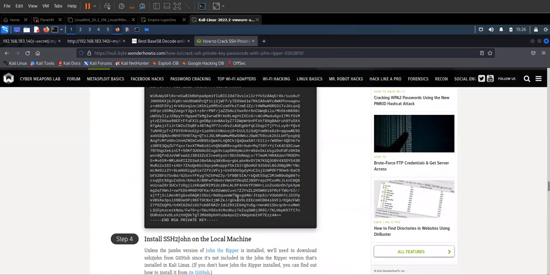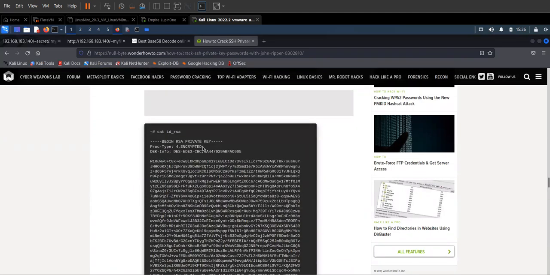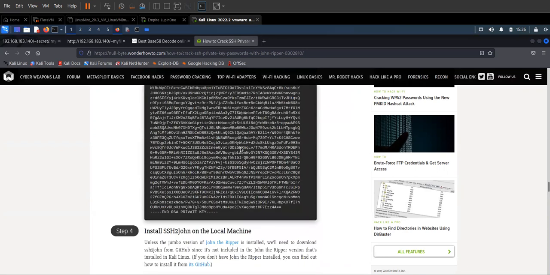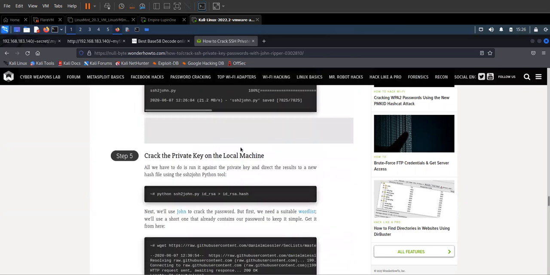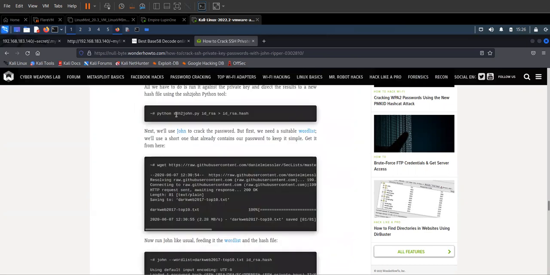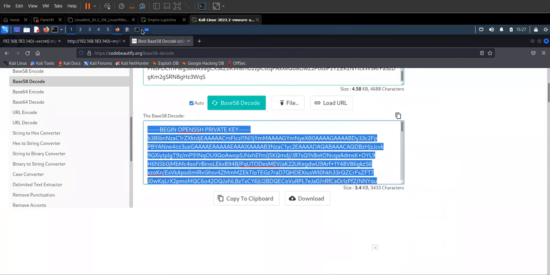I'd like to show you this thing. Some keys do have these things, Proc-Type 4 ENCRYPTED, DEK-Info, all these things, but our key doesn't have this, so we have to check if it's really encrypted or not. So they're doing ssh2john.py id_rsa to id_rsa hash. There is ssh2john, which I think is in the usr share john directory, and you can use it to generate the hash. I've already generated the hash, so I will not do it.